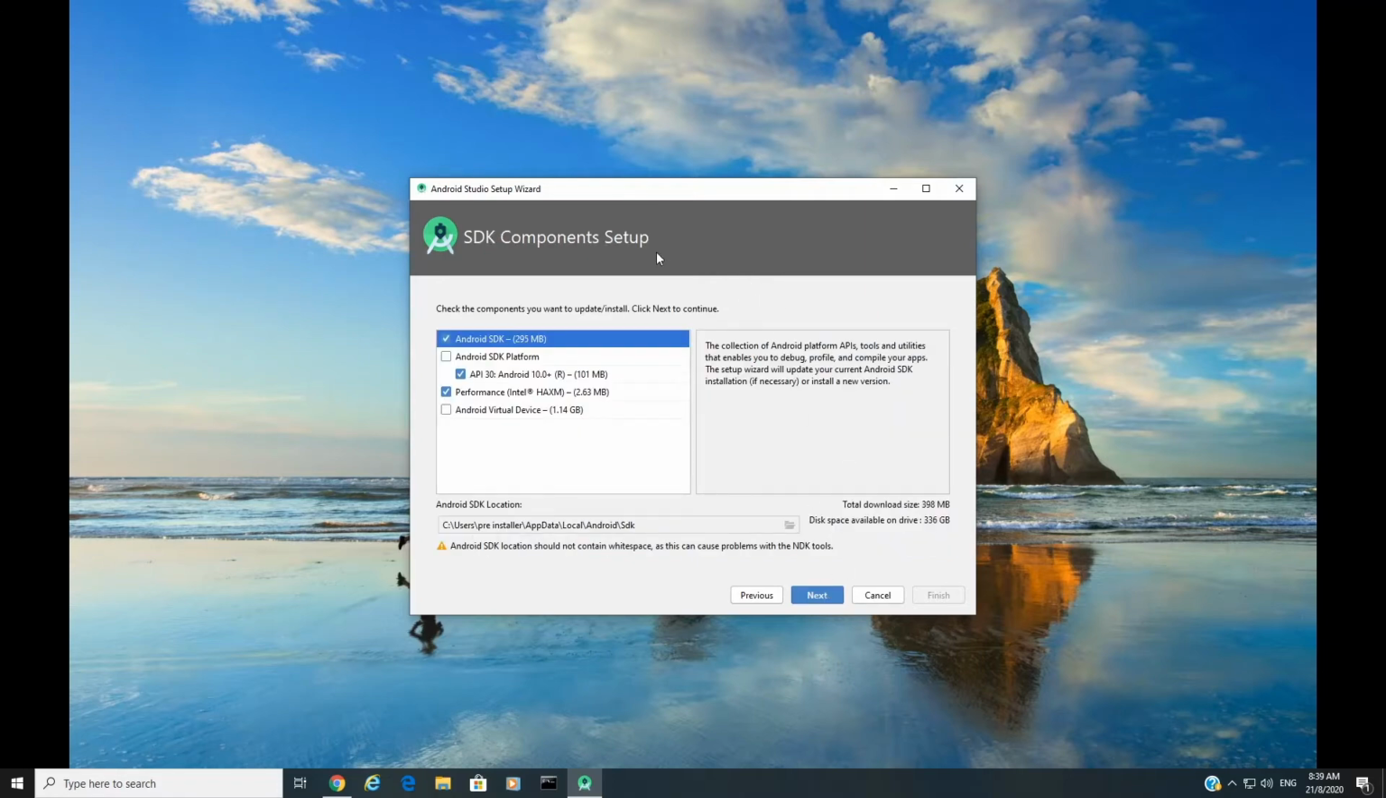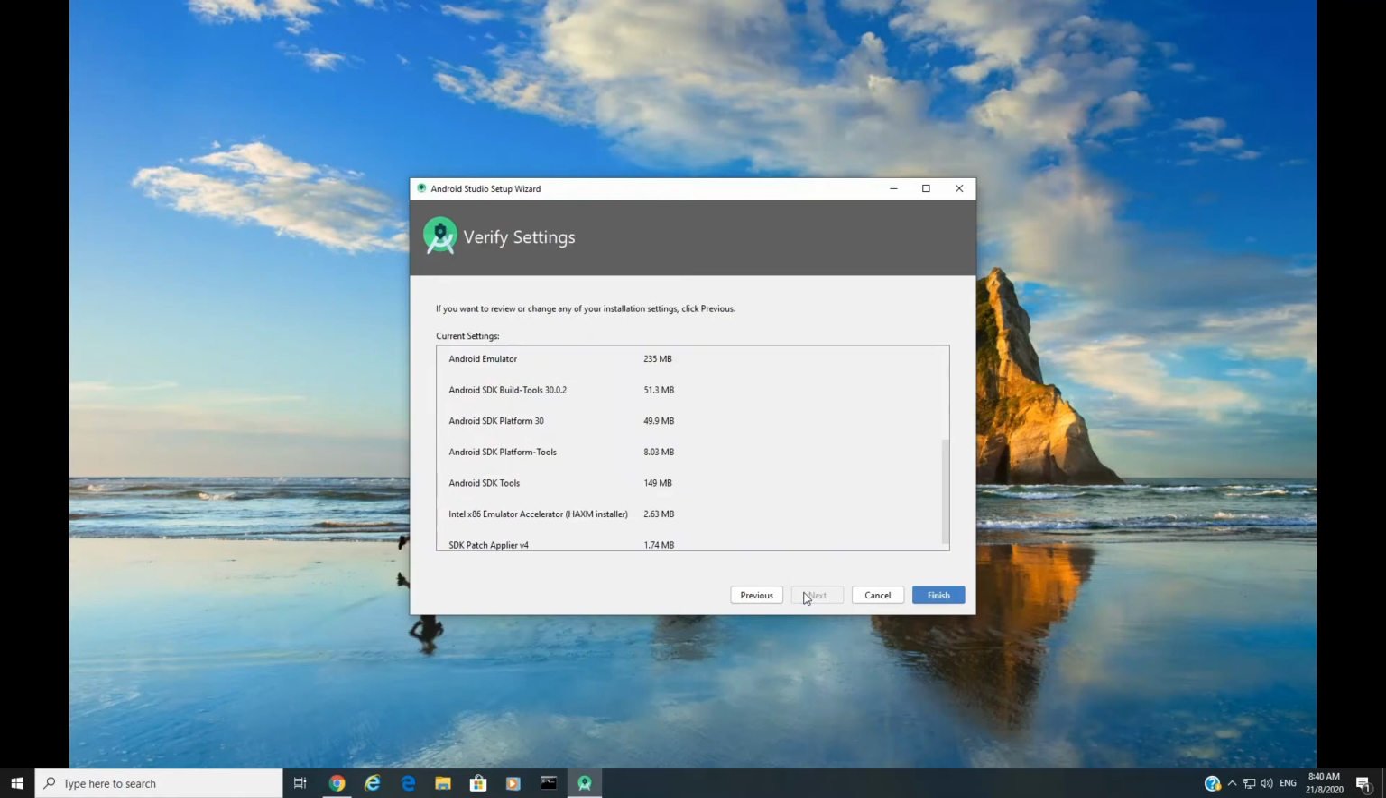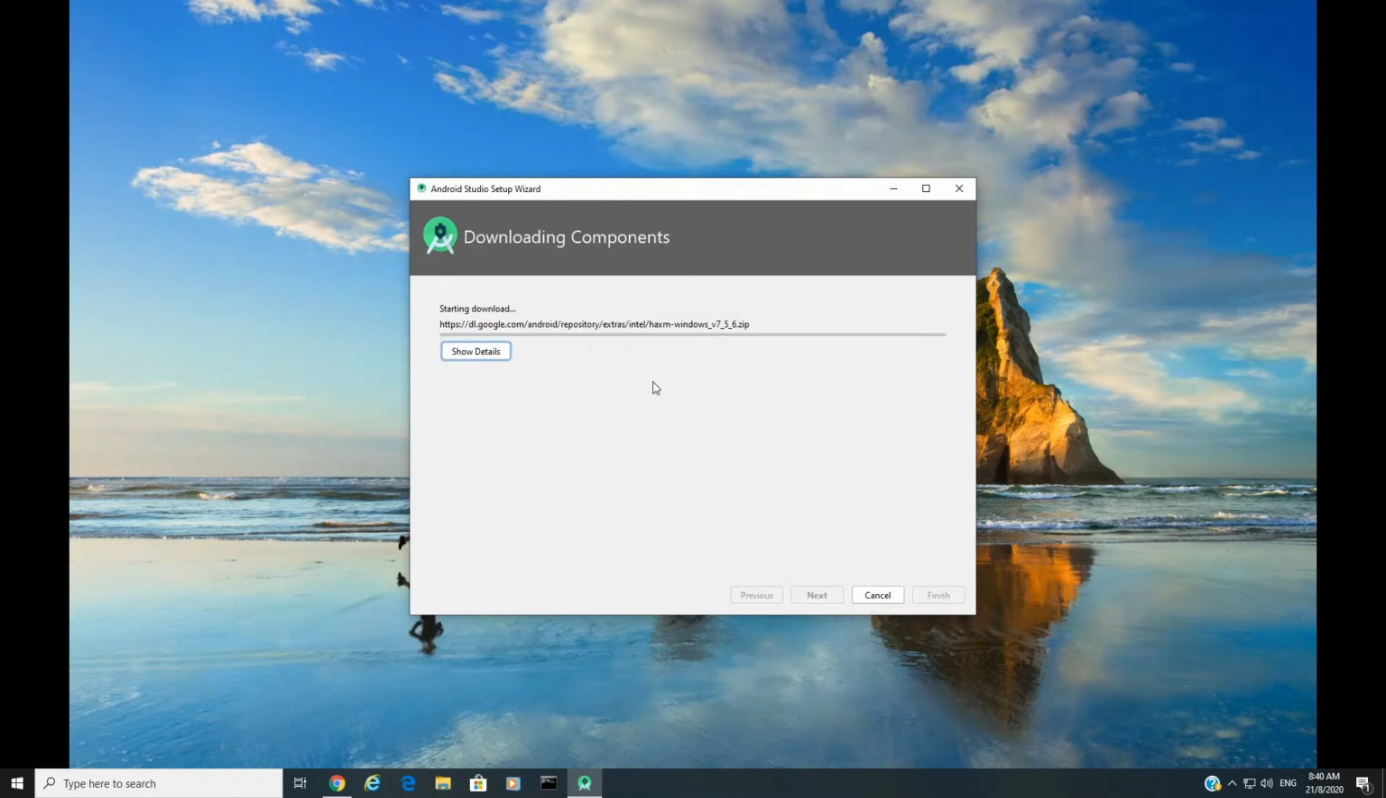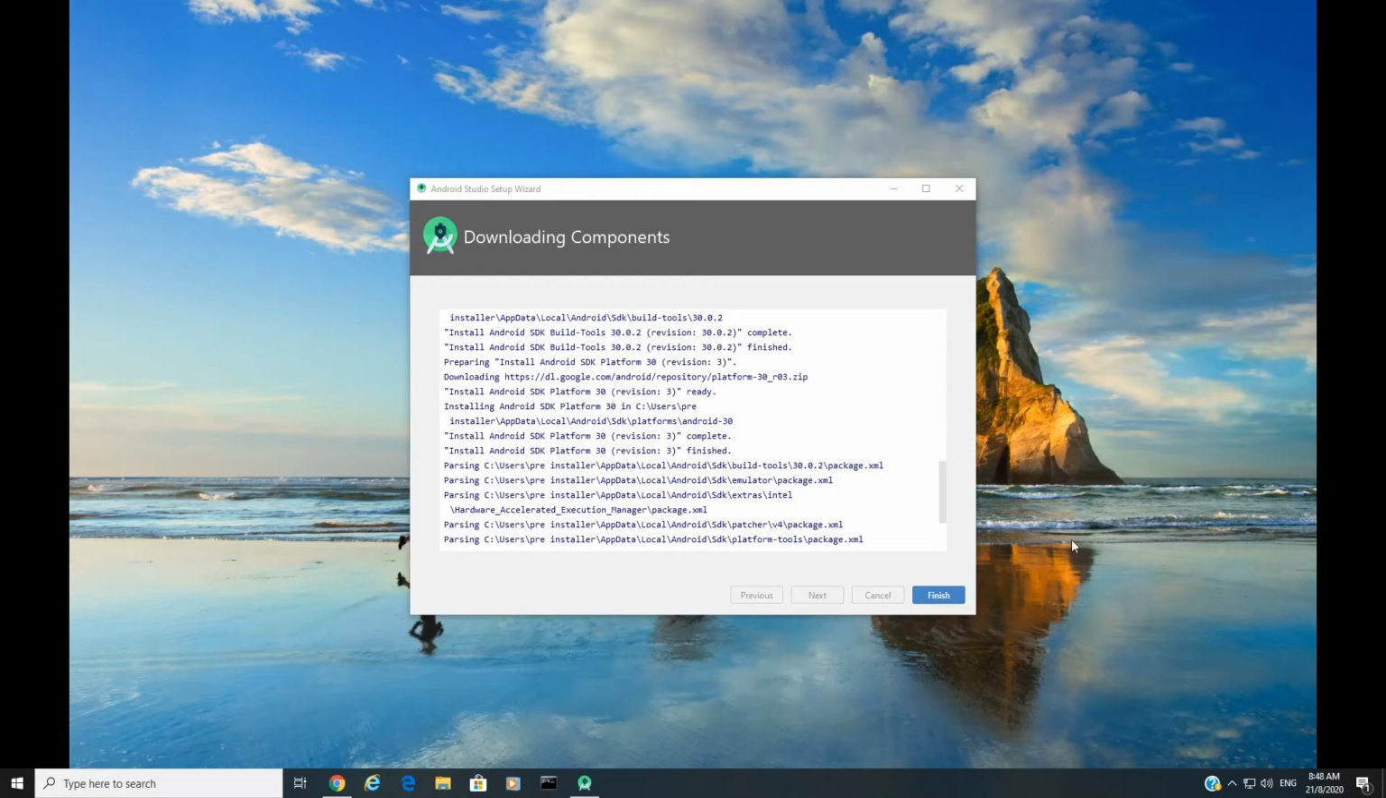In order for Android Studio to run and for you to develop Android applications, you have to install the Android SDK. SDK stands for Software Development Kit. So you just choose the default one, Android SDK API 30, R version, the latest one. You just click install, next. Once you have completed downloading the components, you have an interface like this, and you just click finish.